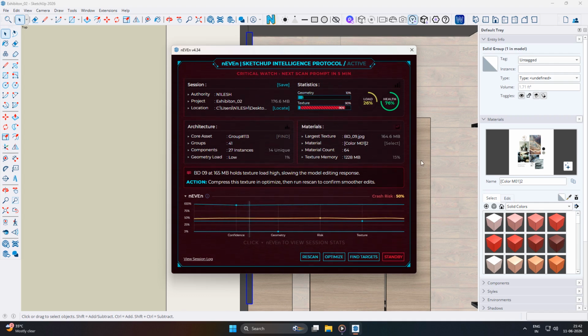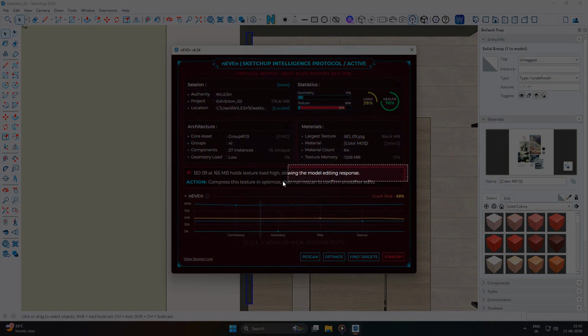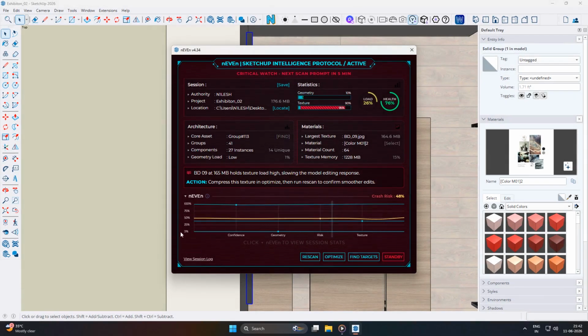Fourth, the Intelligence Center, our message box. Right in the middle, nEVEn displays a clear message explaining the exact cause of your results, along with a practical action guide telling you the next logical step for your session. Now, just below the message box, we have the nEVEn title label with an info icon, and on the far right, the active crash risk percentage.